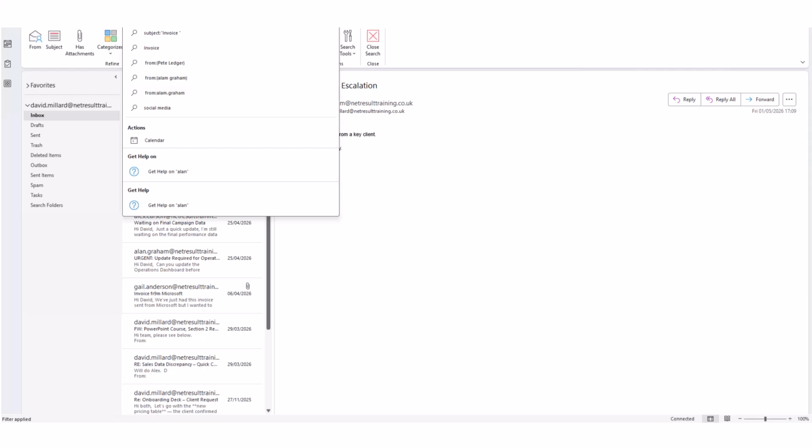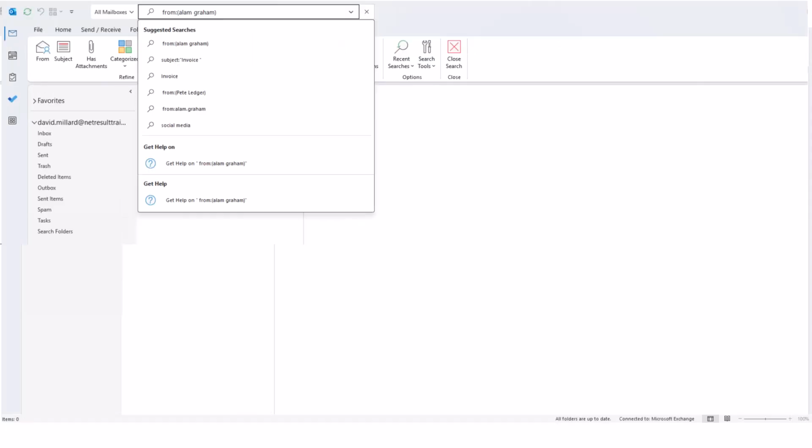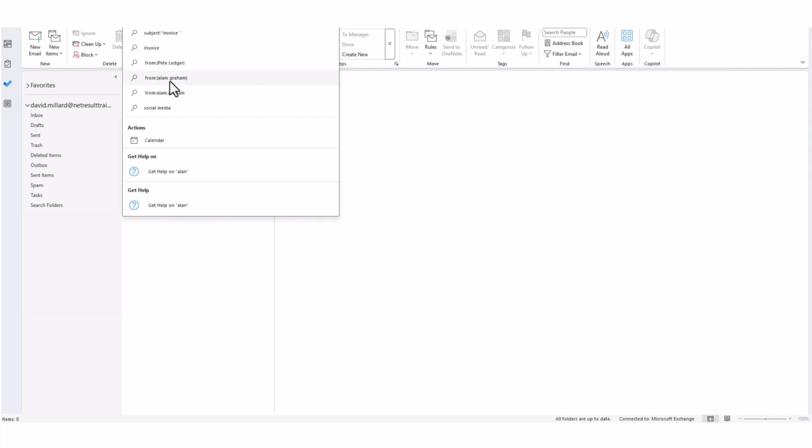If I go over now to all mailboxes, and we'll just use that search again. There we are, we still have 2 references to Alan Graham. So this is useful if you have more than one account or if you used shared mailboxes.